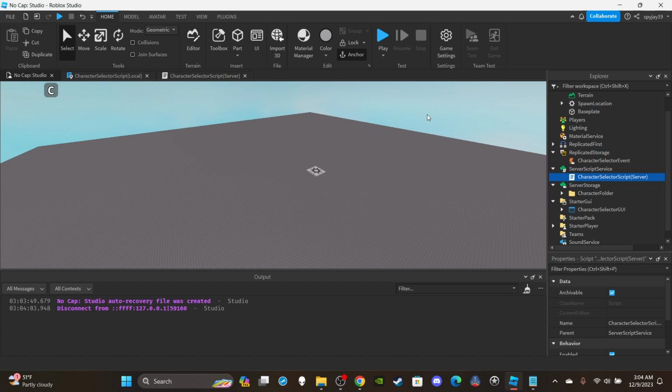I have a video on making a rig selector in case you're wondering how to change the player's rig and stuff.